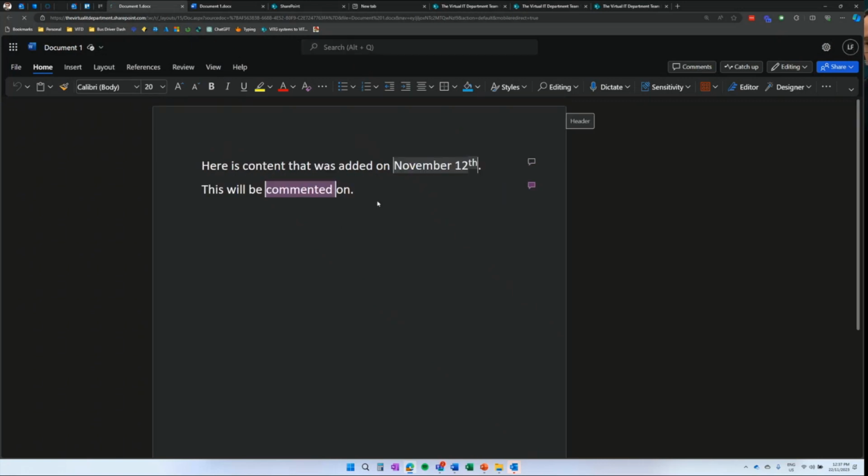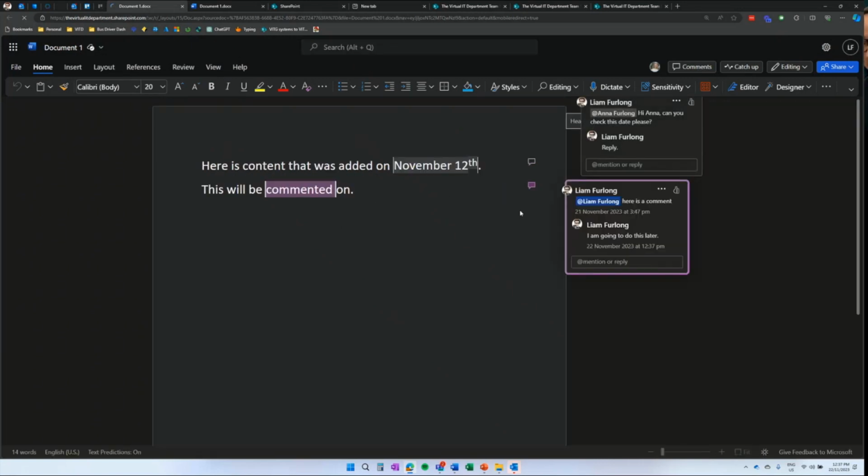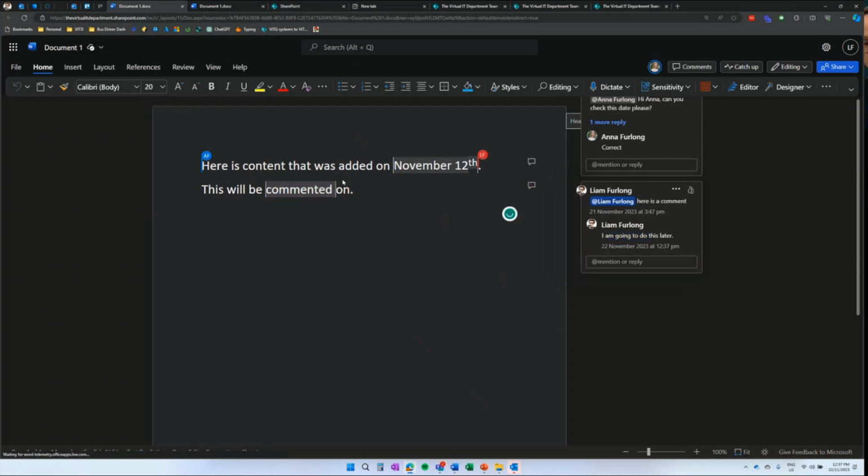And we can see in here, I've got dark mode on, so it's a little bit dark, but now we've got the "I'm going to do this later" comment popped up in here. Of course, I can also add in whatever extra content was necessary to be used in there.